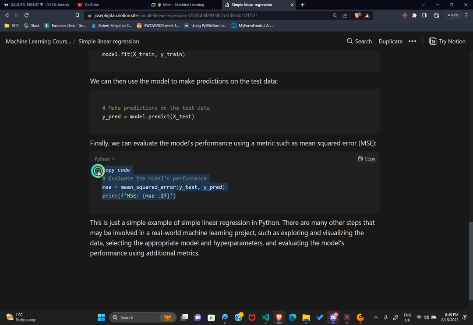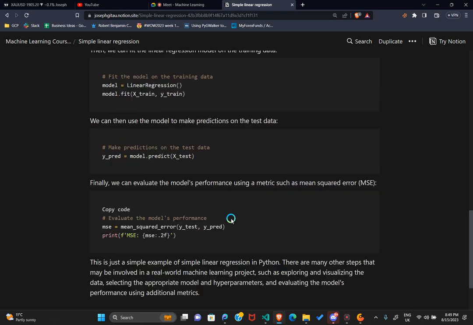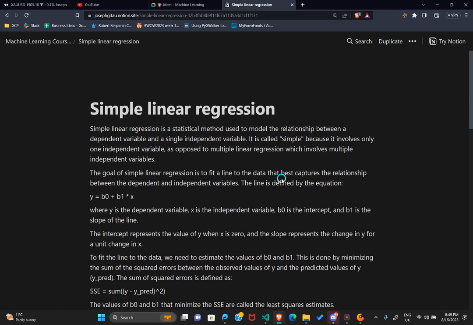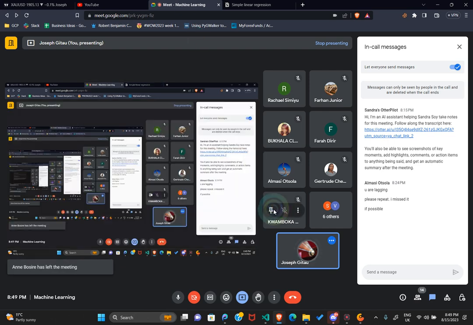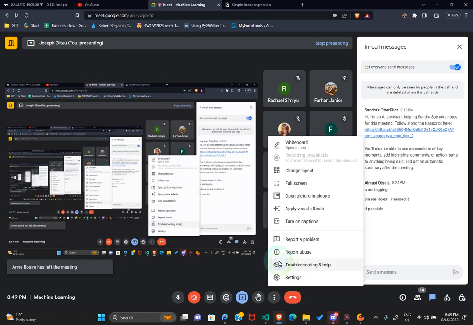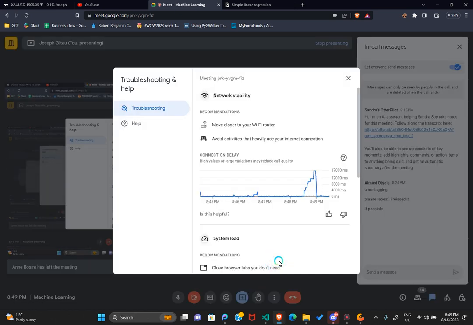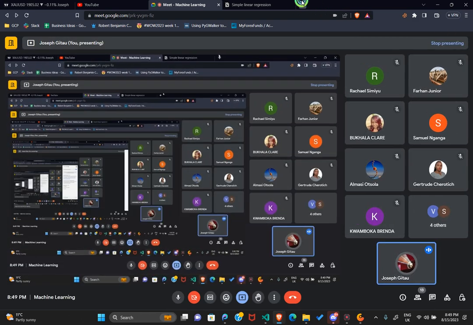So I haven't shown you how we can evaluate our model performance, but we will do that in a later class. So that brings us to the end of today's session. So maybe you can ask questions if you have any questions concerning what we've covered today.